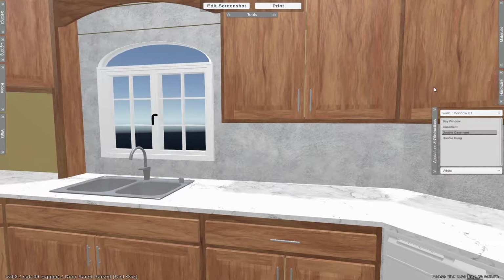And finally, we have our appliances and obstructions. There are some items on here that I'm not going to adjust, which in this case are my window and my arc window at the top there. So I have double casement currently selected for my window. And there's the arc window, which is the one above.